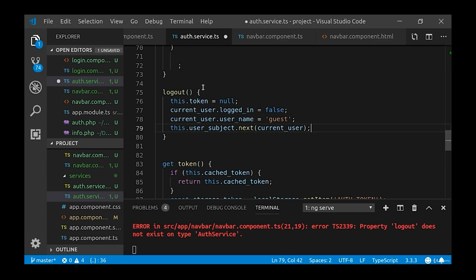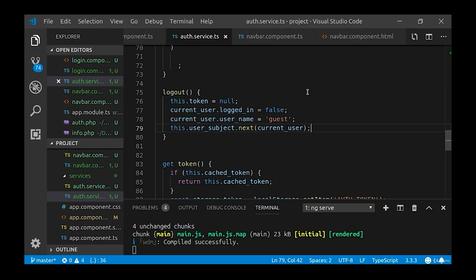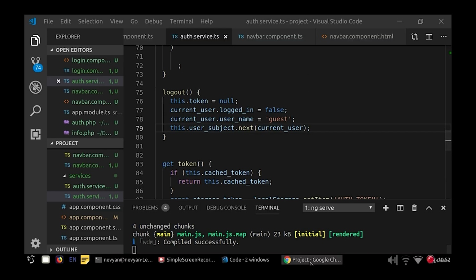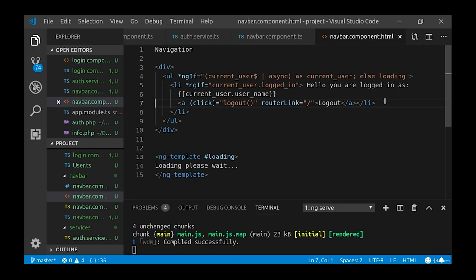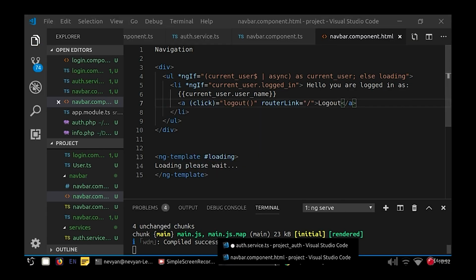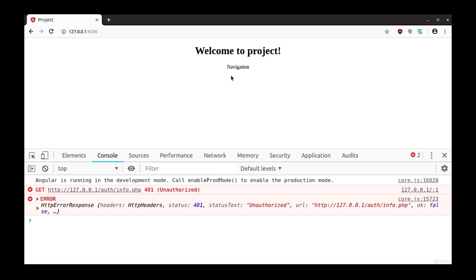We are resetting our token, we're removing it from the local storage, and we are propagating that the user is no longer logged in and his username is guest. Let's save and go back to test our code. Okay, we have to correct our template. We have here one more UI tag.